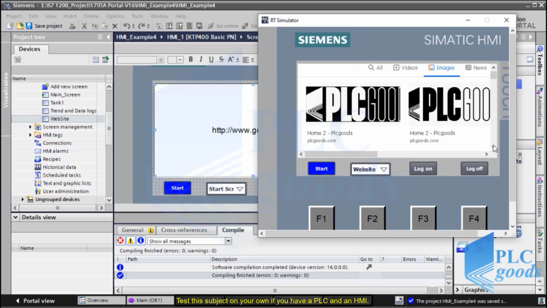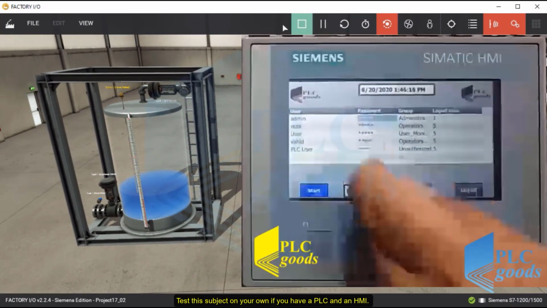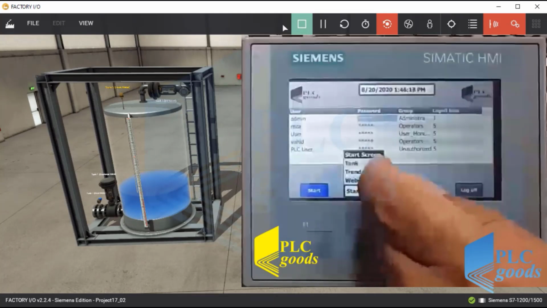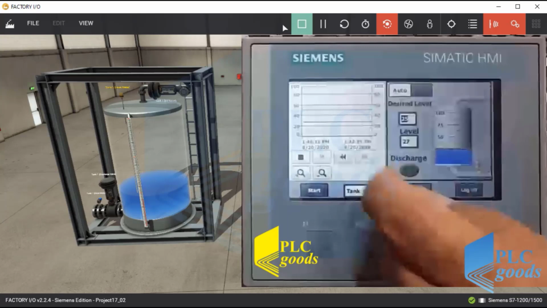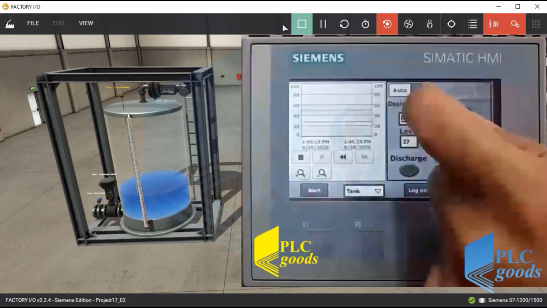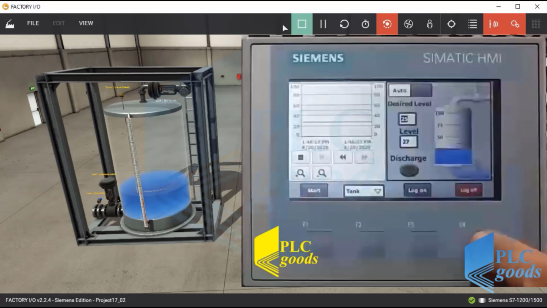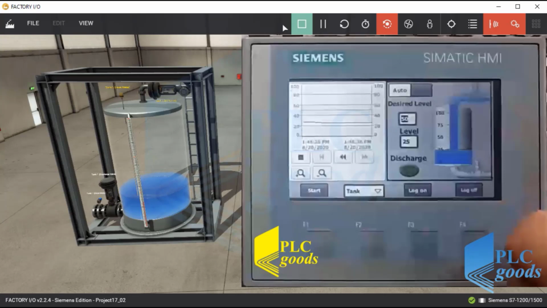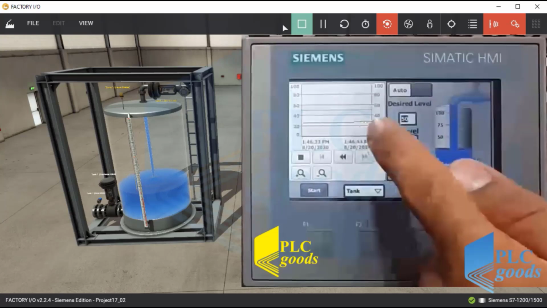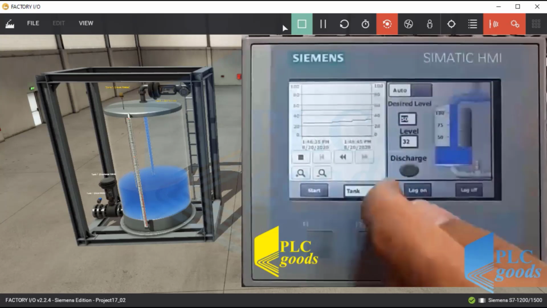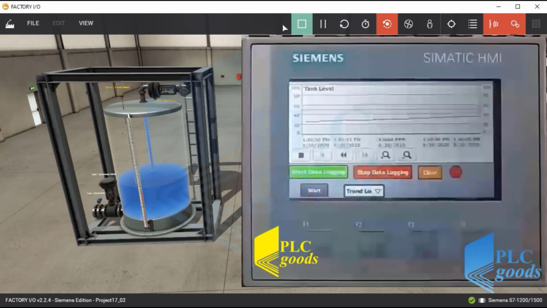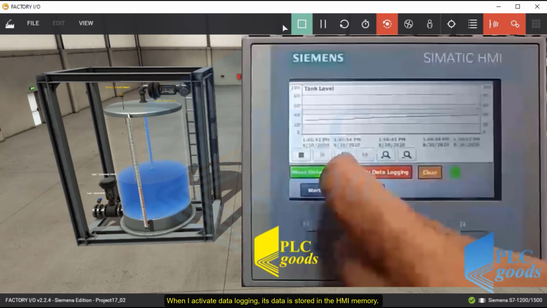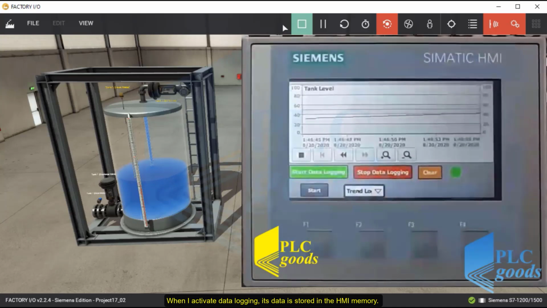Test this subject on your own if you have a PLC and HMI. When I activate data logging, its data is stored in the HMI memory.